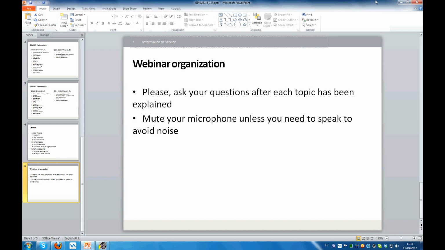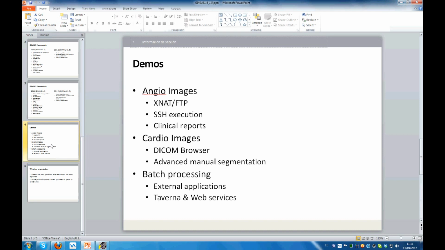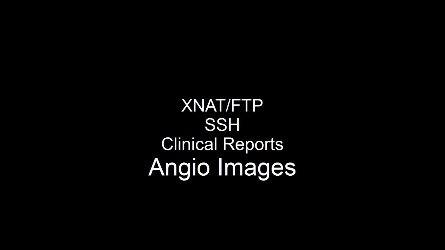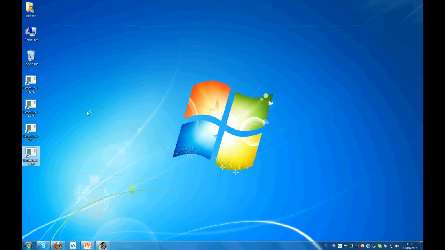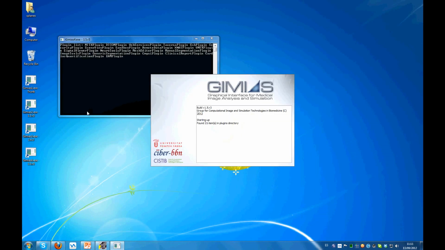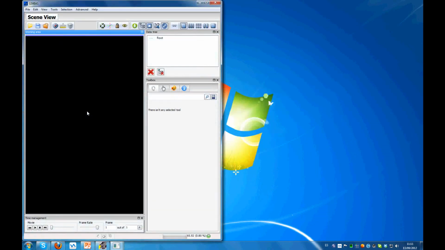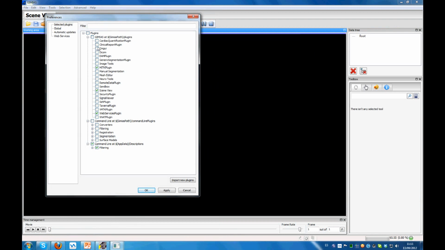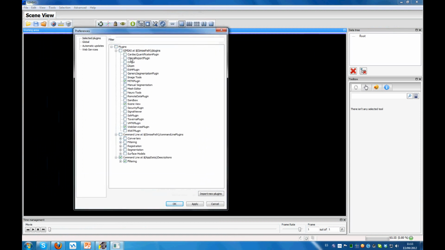Okay, so we start with the first use case, the Angio Images. The first thing is to open GIMIAS 1.5. I will use the 1.5 release number 3 because this includes a new feature that is not yet released in the public website, but the rest of the features are already included in this version. So I will select the plugins I want to load.